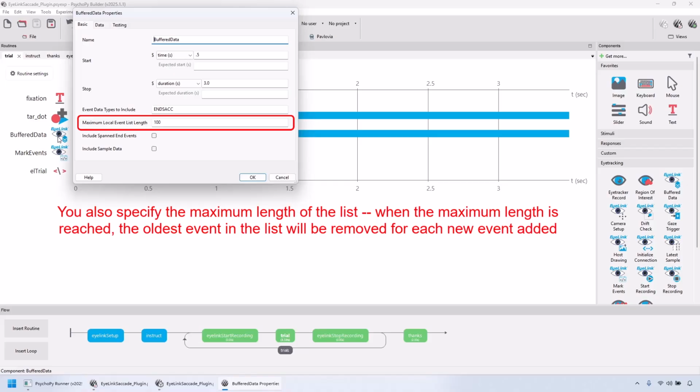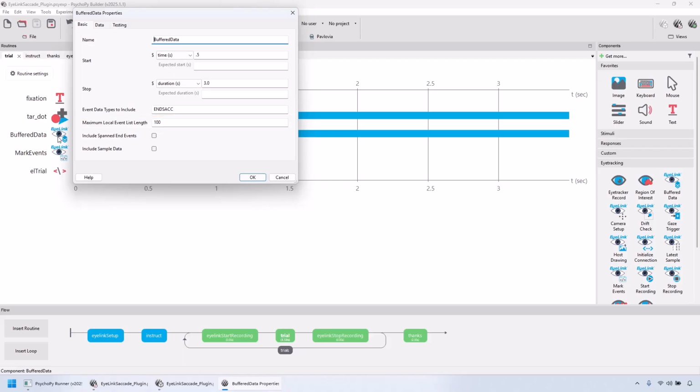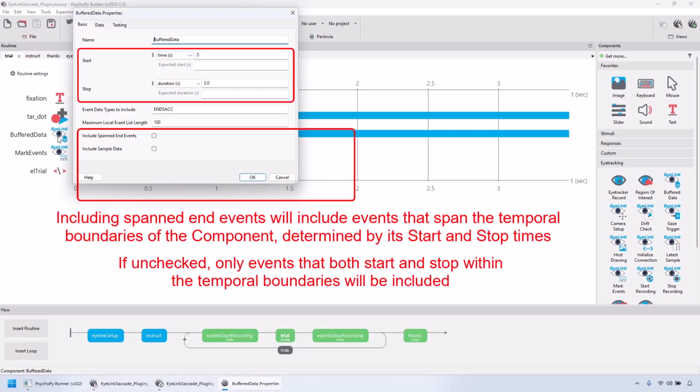The oldest event in the list will always be the first item in the list, or the one with an index of 0, and the latest event in the list will always be the last item in the list. In Python, you can access the last item in a list by using an index of -1. You can also choose to include spanned end events, which include events that started before the start time of the component and ended within the start and stop times of the component, and events that started within the start and stop times of the component but ended after the stop time of the component.